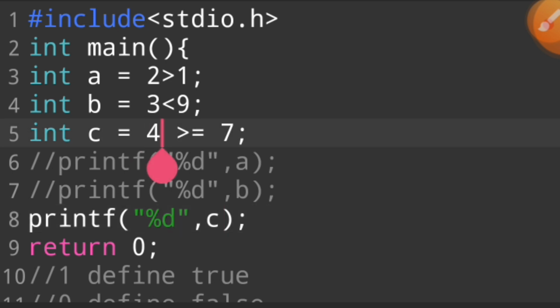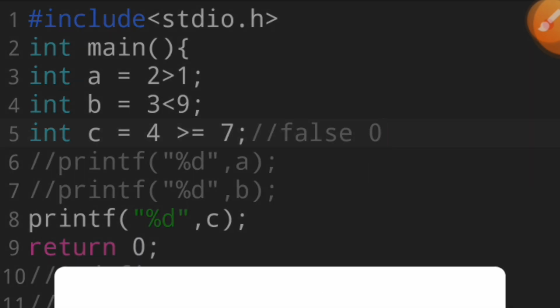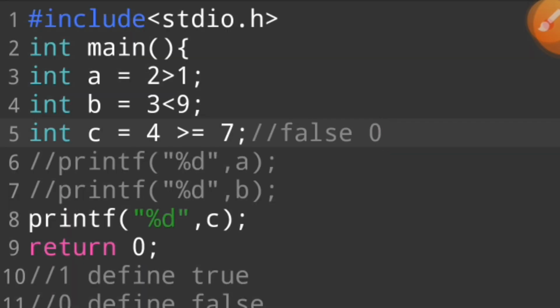In container c, the condition is 4 is greater than or equal to 7, yes or not? So 4 is not greater than 7 and 4 is not equal to 7. So a false value is stored in integer c, and in C language false is defined as 0. So when we print c, see what happened. 0 is printed.